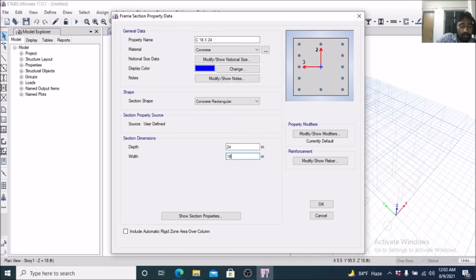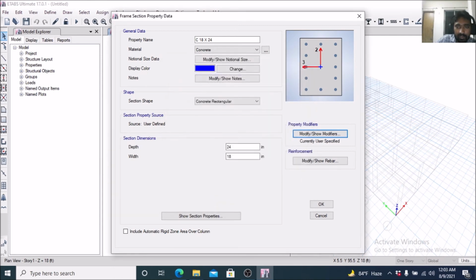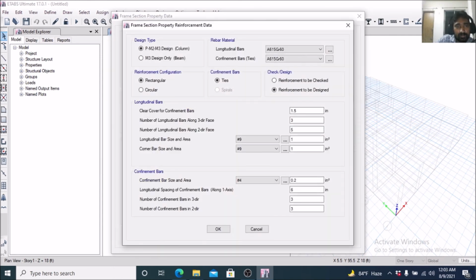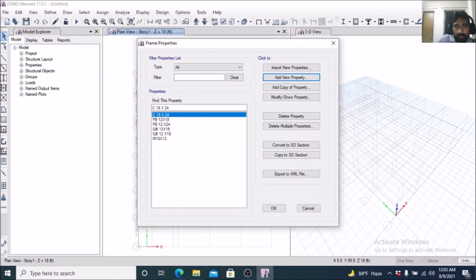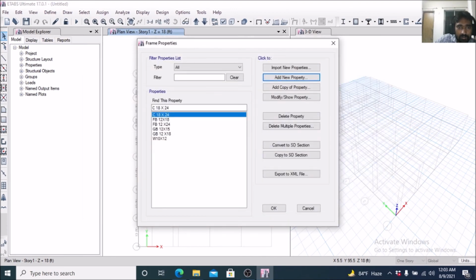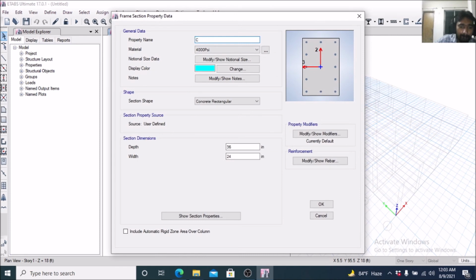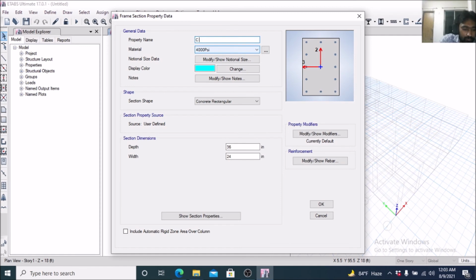Okay, so then modifiers, the moment of inertia should be 0.7 because it is for column. 0.7, then OK. Then modifier show revert, by default it is for column, then OK, then OK. So then add new material and concrete, then column. Another section is 24 by 30 inch.